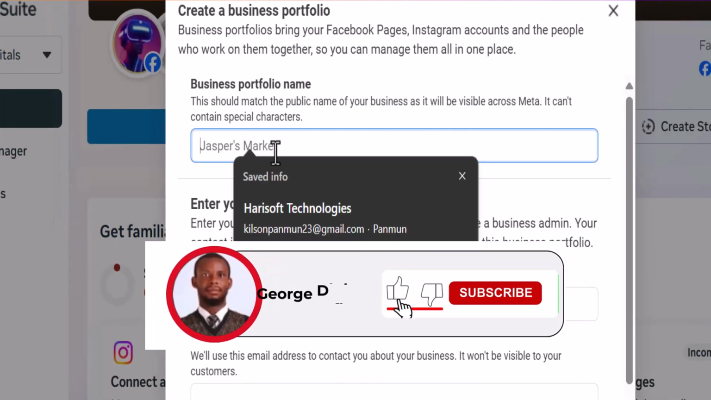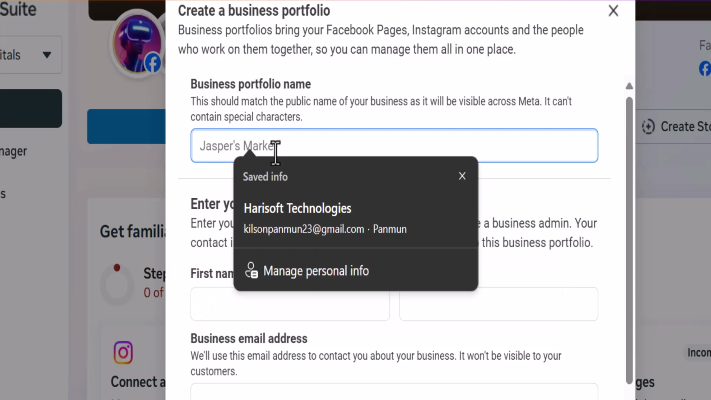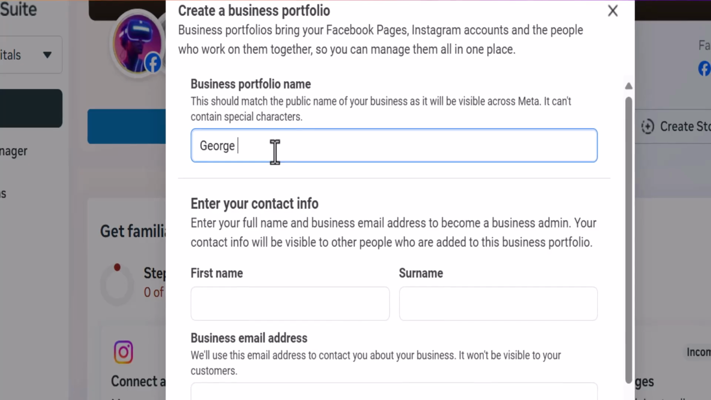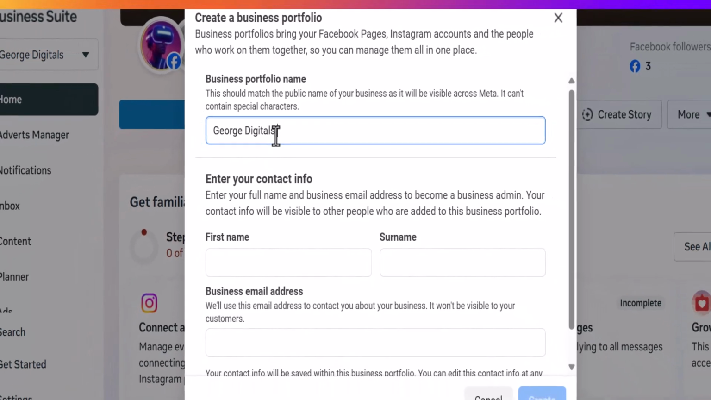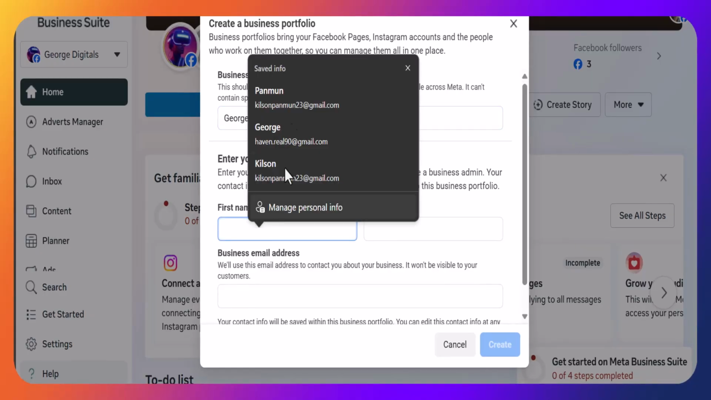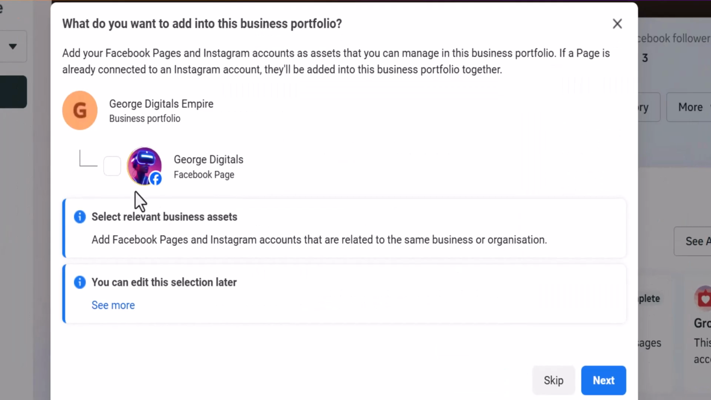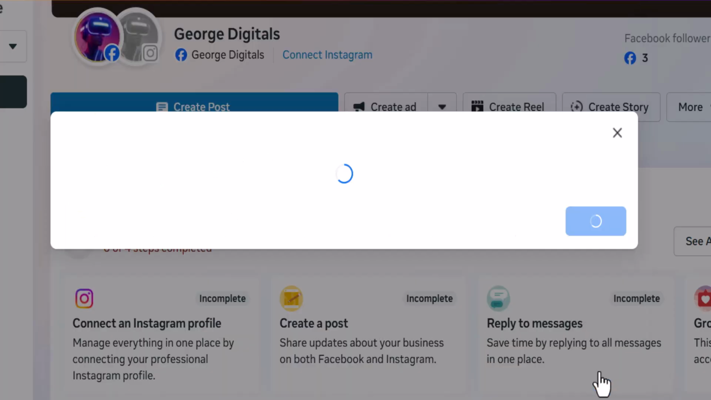So you have to give the pop-up your name. So let's give this a name. Let's call it George Digital's Empire. So I'll put my first name, my last name, then I'll click on create. So once I click on create, now I'll need to select this George Digital's page. I'll need to select it as one of the pages that it is linked to. Then I'll click on next.